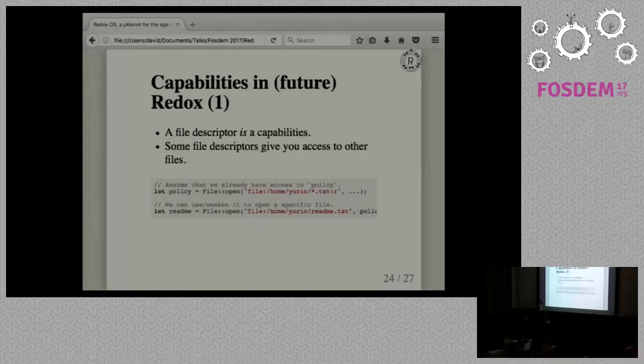In the world of Unix, everything is a file descriptor. So a capability is a file descriptor. The file descriptor that opens readme.txt is the capability to read or write in that file. But we can extend this. Since Redox is pretty open to interpretation of what a file or a path is, the idea here is to introduce paths and file descriptors that represent the authorization to do something.